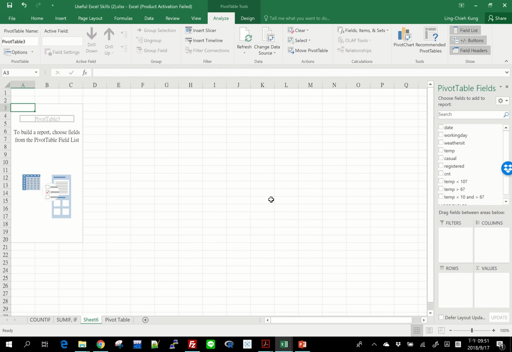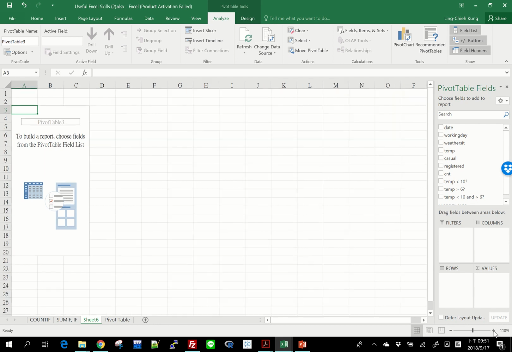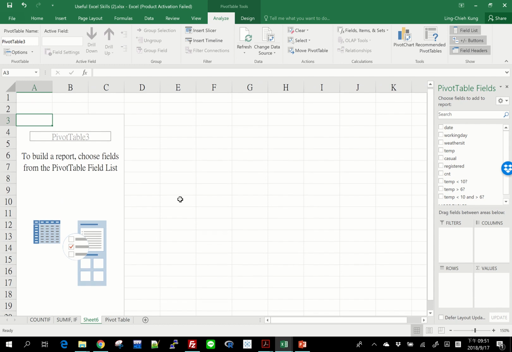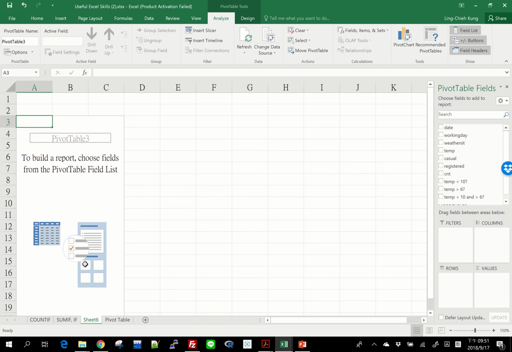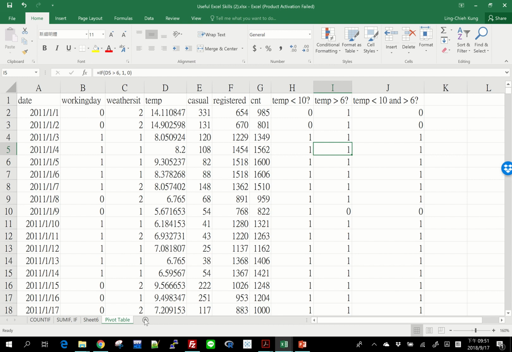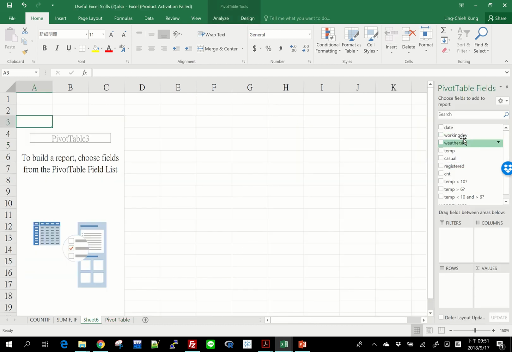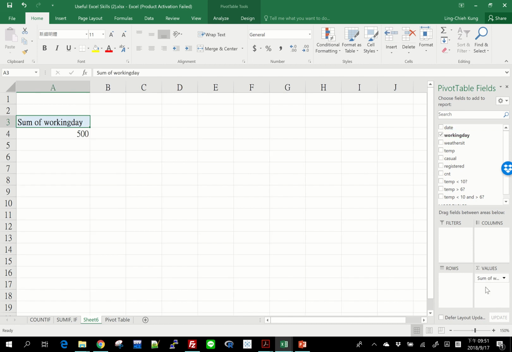screen like this. So there are several sections that you need to take a look at if this is the first time for you to use a pivot table. So we have a working environment here, and this is the place for us to see the results. Here we get all those columns that are from our original data set, our raw data. So let's try working day first. If I click on working day, I'm going to see that it goes to this value section. Okay, it tells me that the sum of working day is 500.